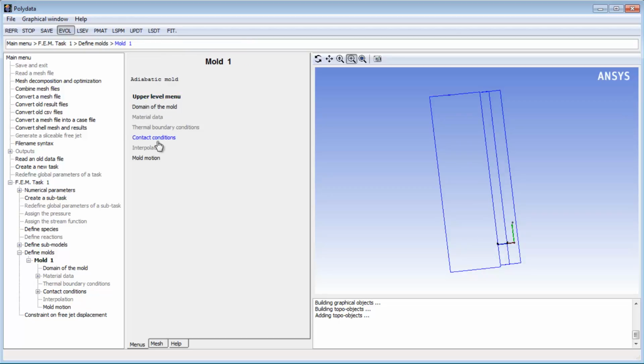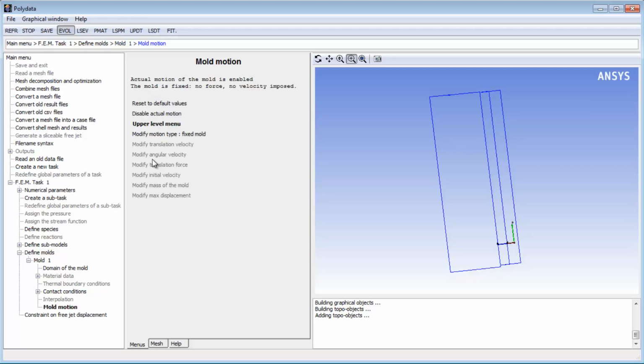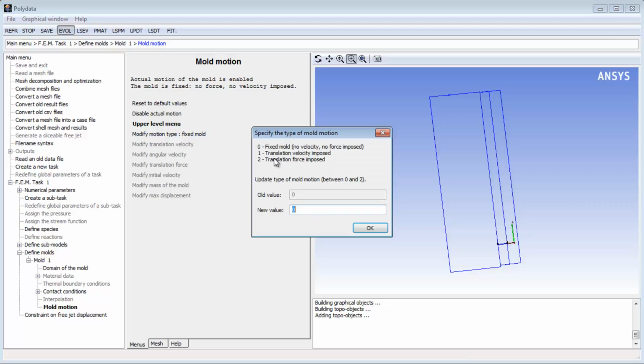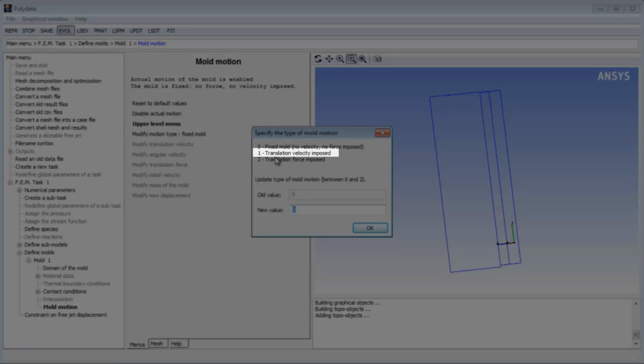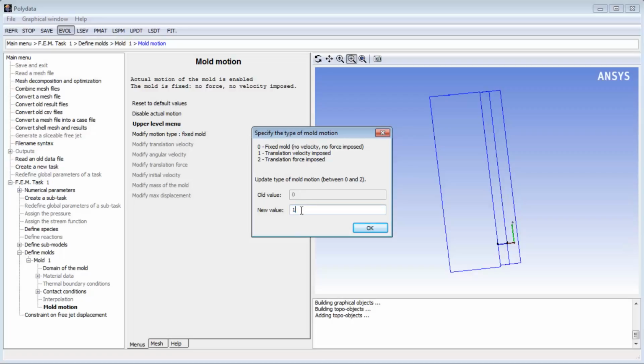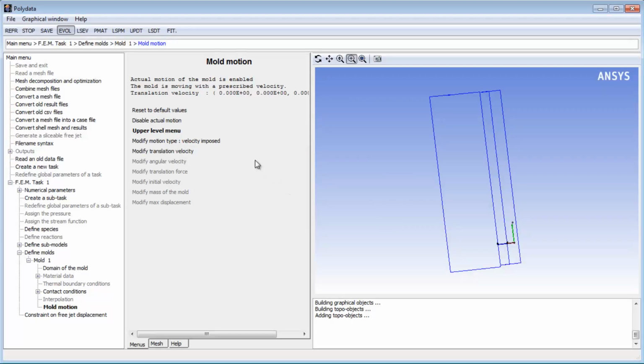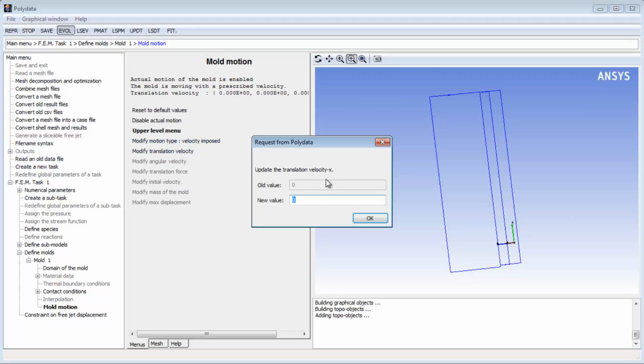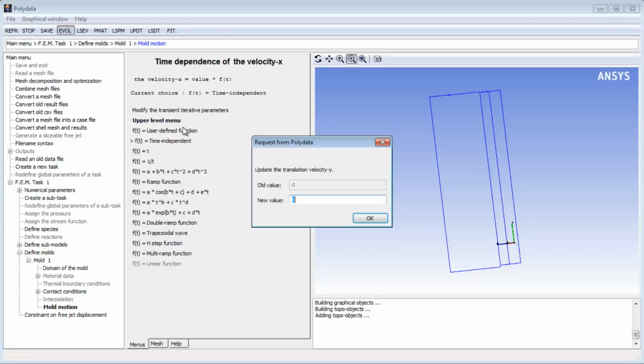Then I can begin defining the mold motion. I want the mold to approach the parison and then stop when it's in the correct position. So first I'll specify that a translation velocity is imposed on the mold, and then specify that the velocity has no components in the X direction and the Y direction, and has a nominal value of negative 350 millimeters per second in the Z direction.